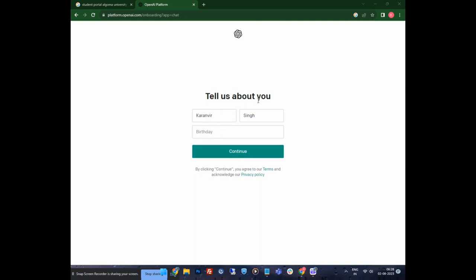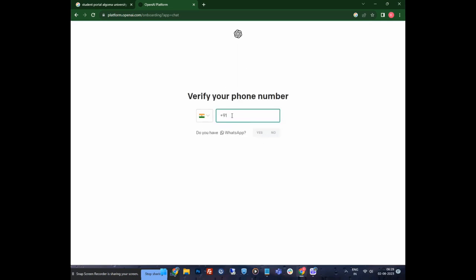Okay, I'm signing in here for the first time, so it will ask me for some information. You can type any date here, not the exact date, then continue. Then it will ask for my phone number. You will have to add your phone number and you will get an OTP message. Verification is needed here. So you can log in to OpenAI chat like this.